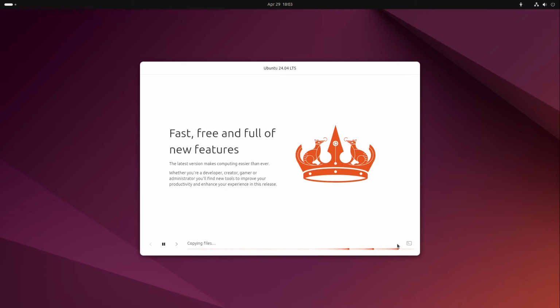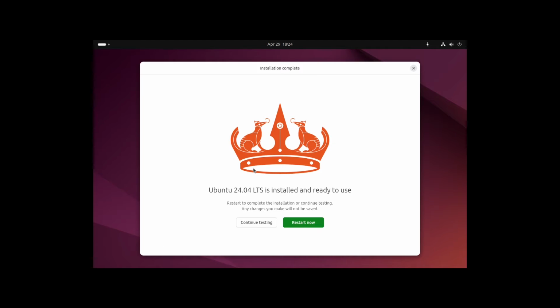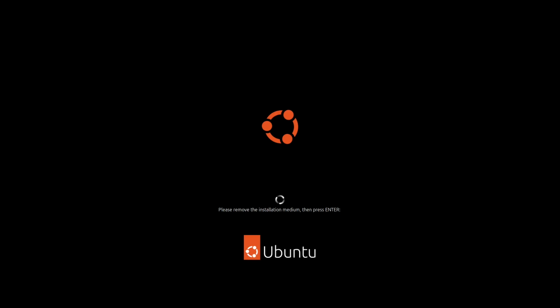So now Ubuntu is installing. This takes a moment. Enjoy the presentation and see you in some minutes. After some minutes, Ubuntu 24.04 is now installed and ready to use. Perfect. I'm selecting Restart Now in here. After some time, we get the message, please remove the installation medium, and then press Enter. This is okay for us. Then we can plug out our USB stick and afterwards press Enter.